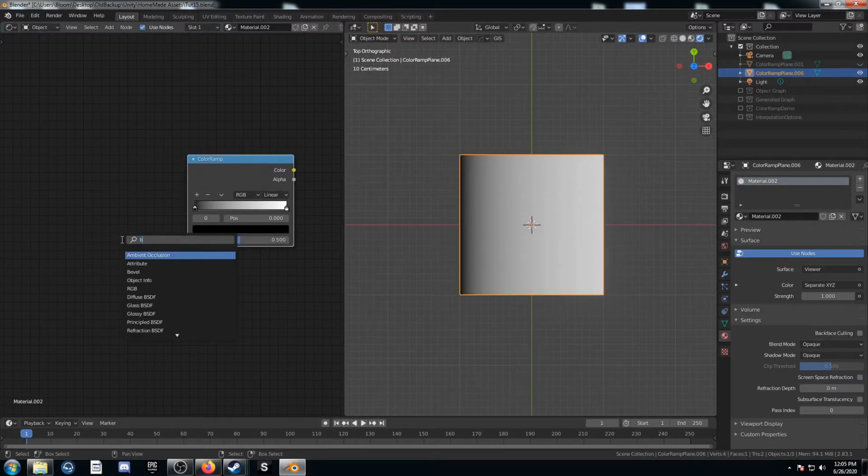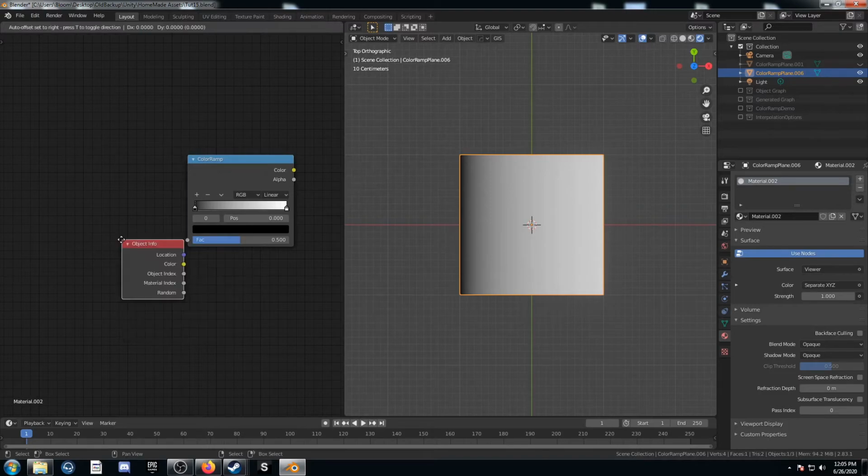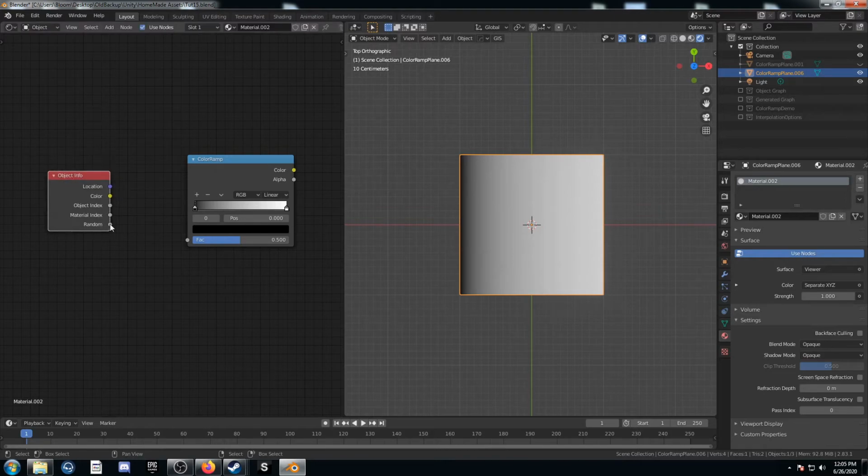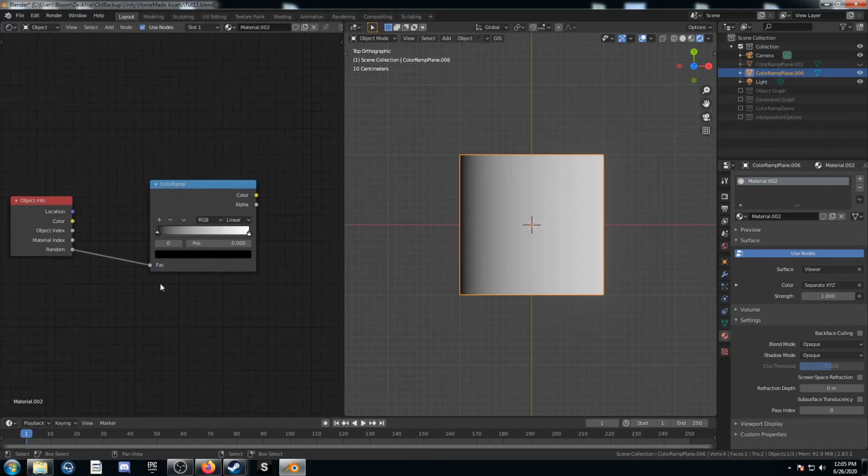One interesting thing I discovered that I don't know how useful it is, but I still think it's cool. This Object Info node here has this Random output, and I've always been kind of confused about how this works, but after playing around with the color ramp, it looks like it just gives you a random number between 0 and 1. So we can use that with this color ramp in kind of an interesting way if we plug that random into our factor.